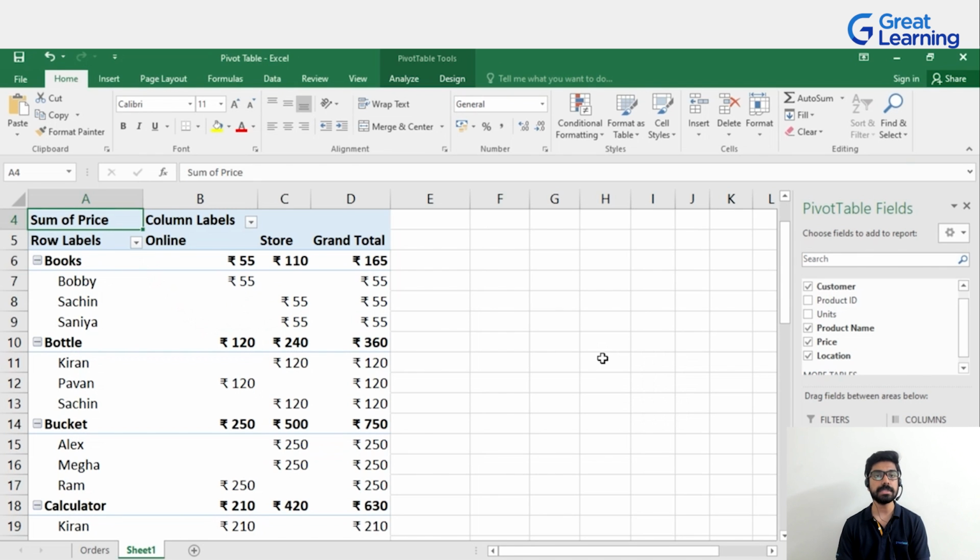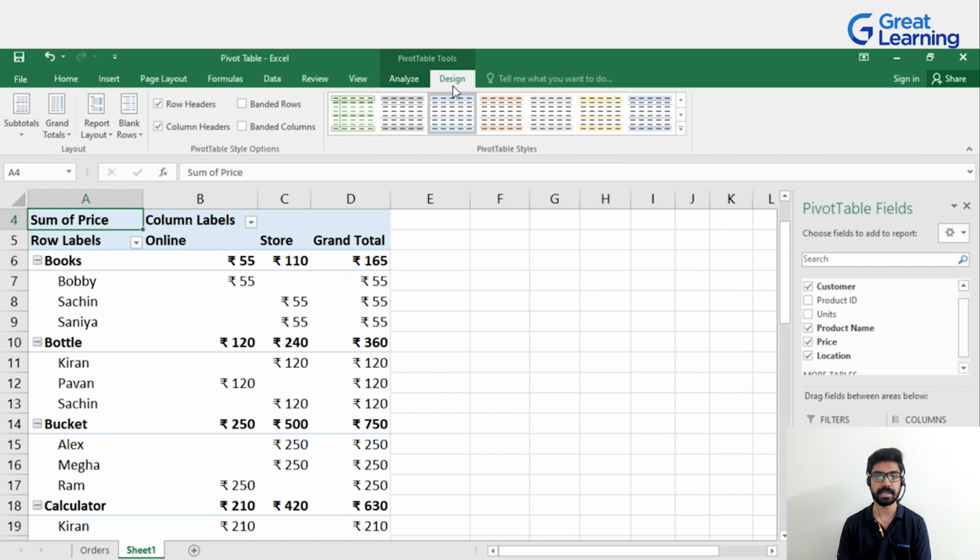Here, the tools in pivot table will be coming in the last 2 ribbons. So you will be having additional 2 ribbons while you are implementing pivot table in Excel. So the 2 tool ribbons which are available in pivot table are analyze and design. So let's start with design. While you're moving on to the design ribbon, you will be able to change the layout, change the style option and other styles as well.